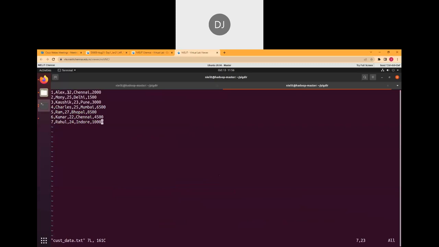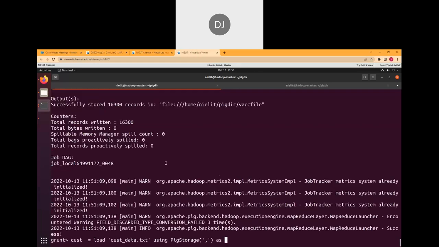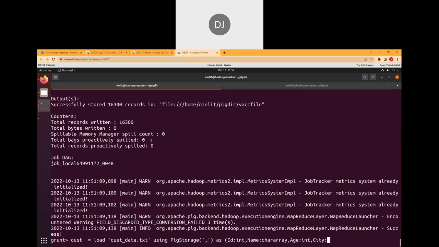Here it is 1, Alex. Age you can give, then city, and the amount, or the price or the cost, like that anything you can give. So for the schema definition I'll give id as an integer, name as a chararray, age as an integer, city as a chararray, and amount, some amount he used to purchase something, some amount he has spent, likewise. So that is also an integer I am giving.